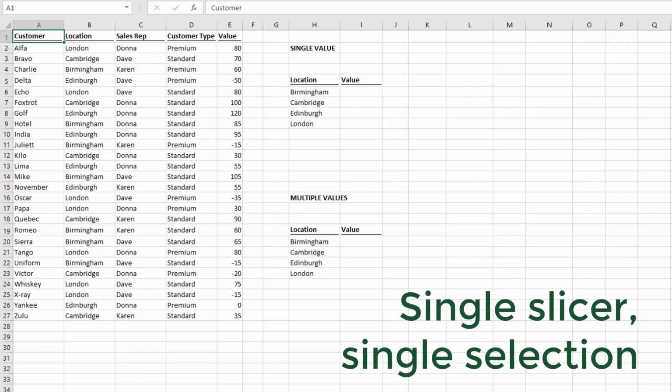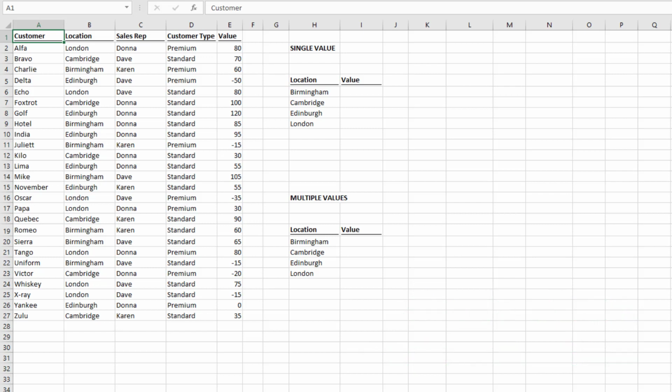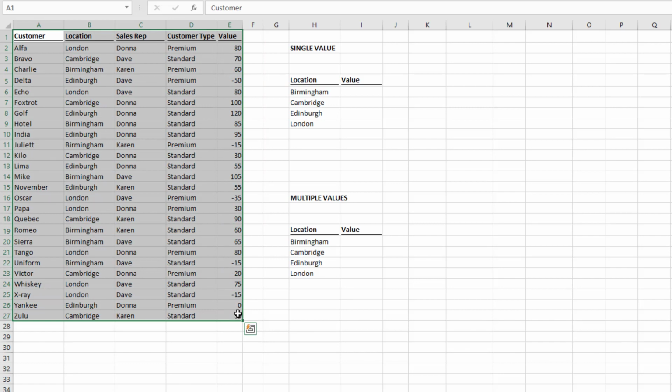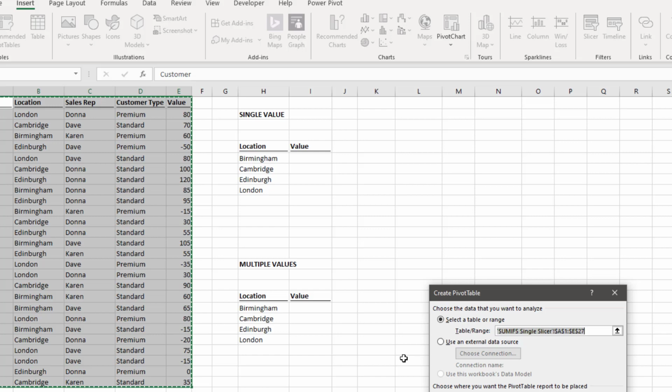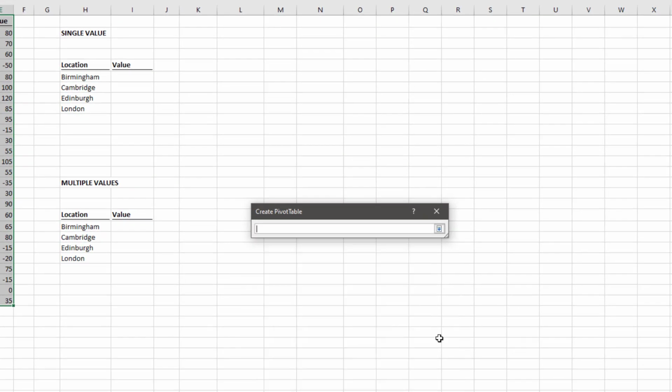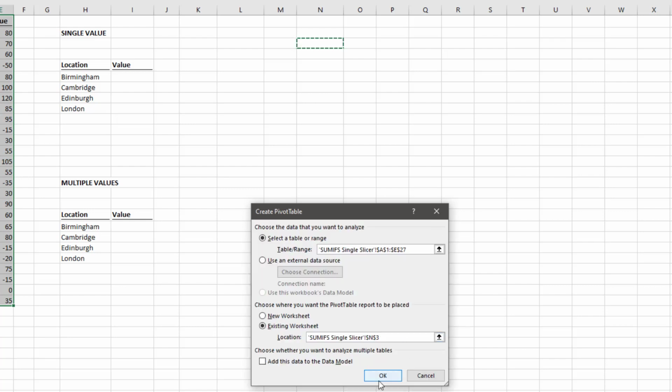Now in this first example we want to use a slicer on the sales rep column so that we can select whether it's Donna, Dave or Karen, and from that it will then adjust the result of our formulas. Now as I said at the start, slicers don't work with standard Excel functions, which means that we have to pull a little bit of Excel trickery. So let's start by creating a pivot table. We'll select our entire data range there and then we'll select Insert, Pivot Table. We'll choose to have it in the existing worksheet and we'll enter it in cell N3 and click OK.